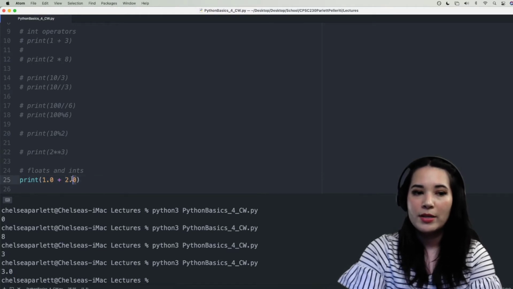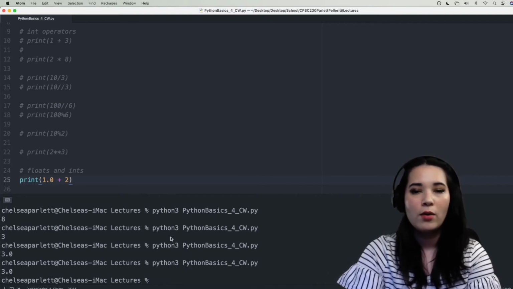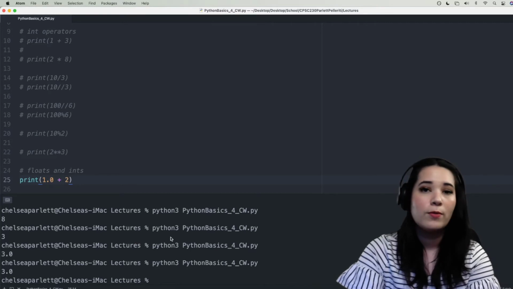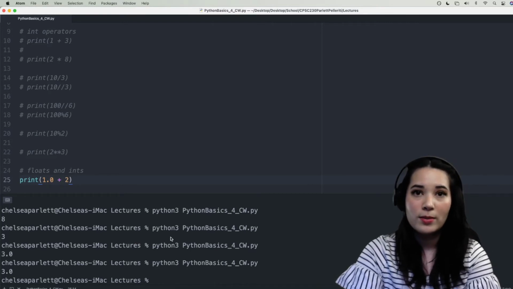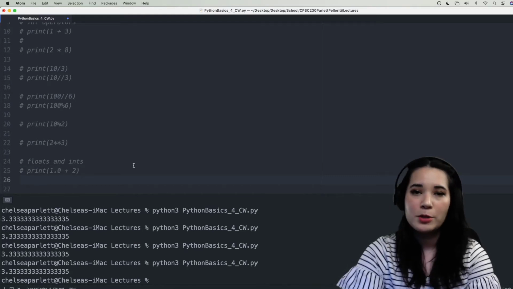Now let's see what happens when we add a float and an int. Go ahead and run that. As you can see, we get a float out. Remember, floats have the potential to have more information, and we don't want to lose information unnecessarily, so when we combine floats and ints, we get floats out. All right, there are some exceptions like we talked about.